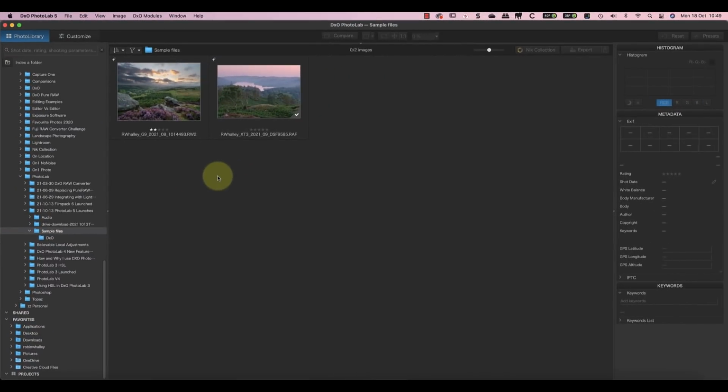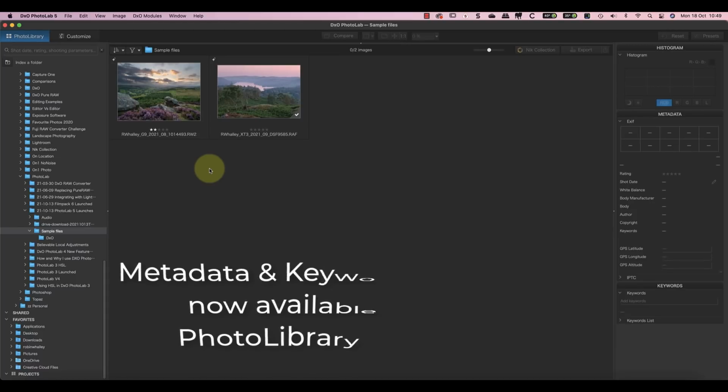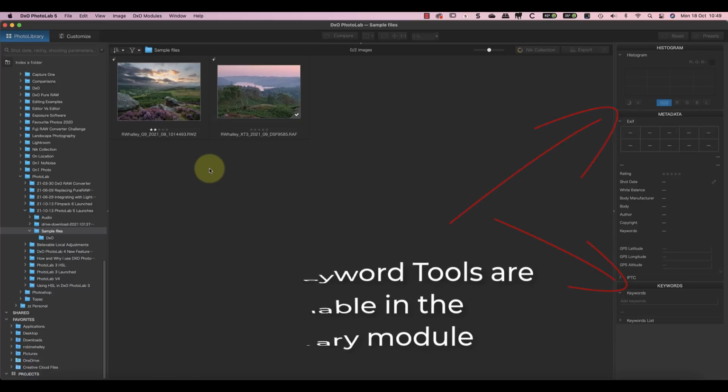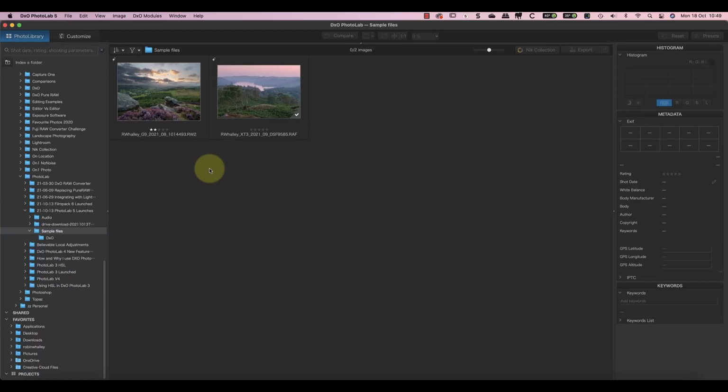The next PhotoLab 5 improvement that DxO has reworked is the keywording in metadata. I know metadata isn't the most exciting subject, but it is important and useful, especially if you're trying to manage a large catalogue of images. The first thing that I noticed was that the metadata panel has moved from the editing module to the photo library. This is a good move as it's now where I would expect it to be.